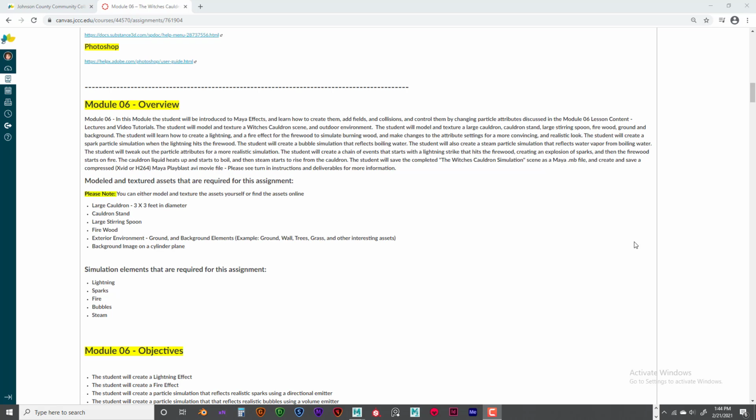And the overview of this is, in this module, the student will be introduced to Maya effects. You've already gone over fields and collisions, and you know how to control these particle attributes. So the idea now is to take you through the Maya effects. That's what this module is about, and creating particle effects with the Maya effects to complete an entire scene.